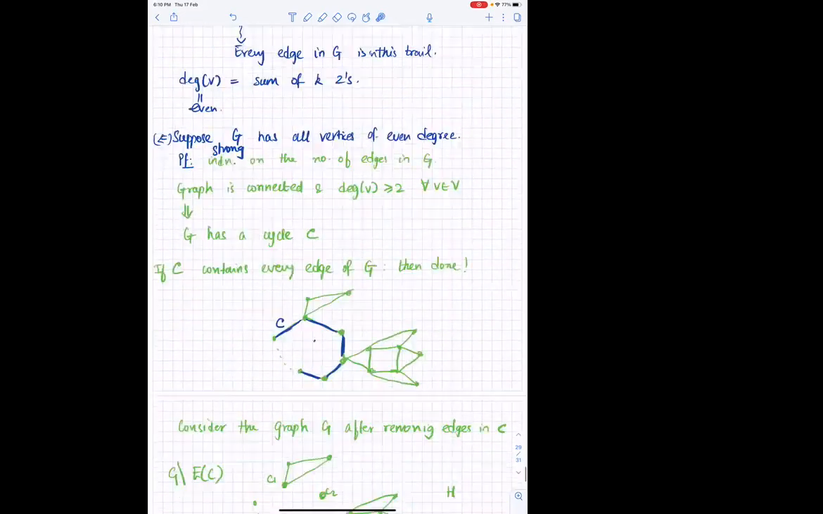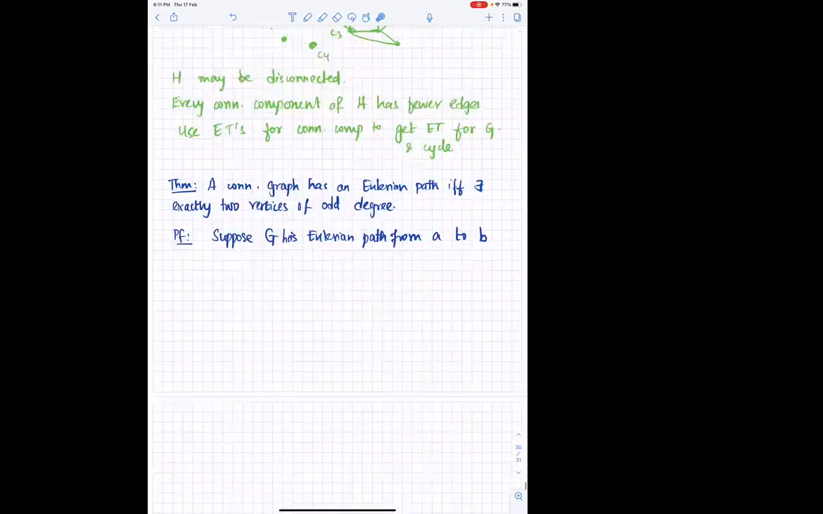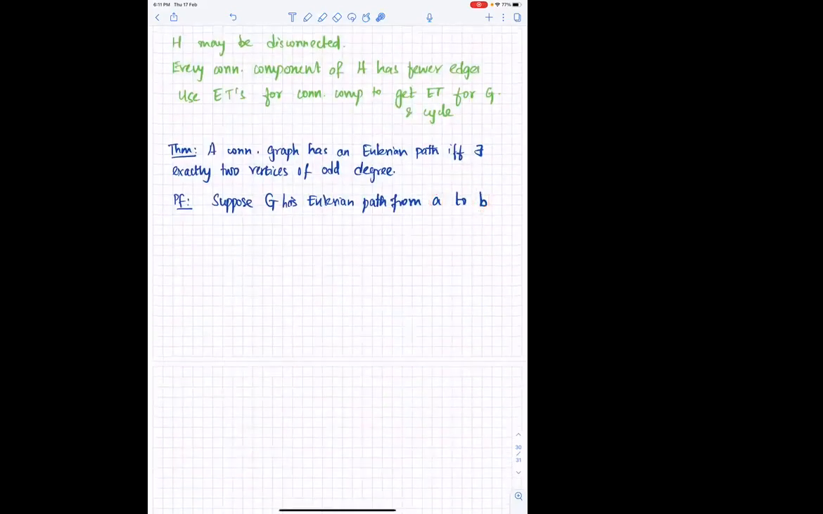the path will contribute 1 to the degree of A and 1 to the degree of B, because it starts at A and ends at B. Everything in between will contribute degree 2 to each. And A and B can appear any number of times. So the degree of A and B will be odd, but everything else will be even. Is that clear? So 1 to the degree of A in the first case. After that, whenever A is visited, it will get degree 2. So the total degree of A will be odd. Similarly, at the end, the degree of B will be 1, and everywhere else in between, the degree contribution will be 2. So totally the degree will be odd.